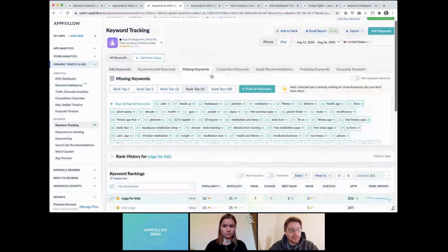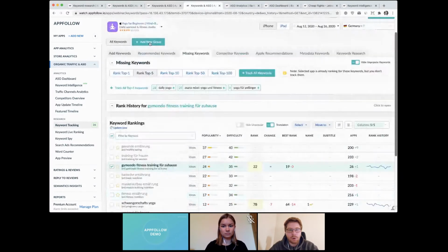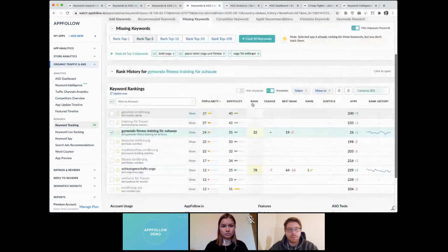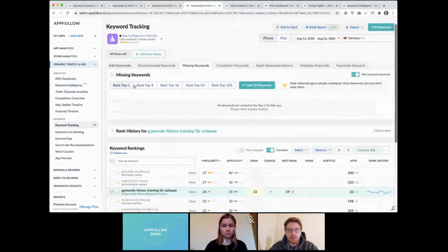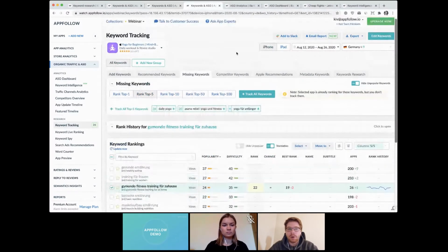Okay, so another thing here, let me check my agenda. Another thing about growing the downloads is working with localization. So for example, we want to localize our app in Germany. Let's say we are checking, actually it's a yoga for beginners app, and we see that no keywords are ranking in top 1, and only 3 keywords are ranking in top 5. So the app is not localized for Germany.